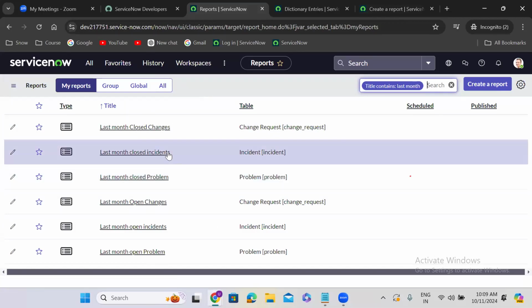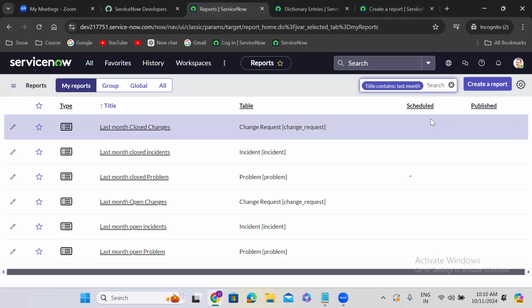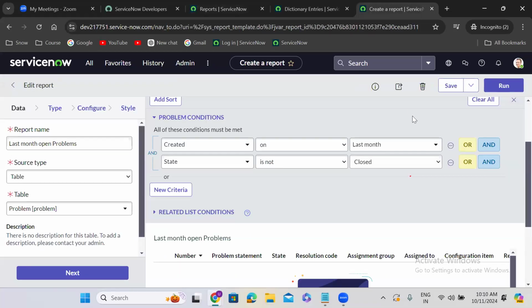So these are the reports that we have here, guys. If you want to share these reports with someone, you can share them. If you want to schedule the report, you can schedule it. If you want to download the report as PDF, you can download it as PDF. If you want to add these reports to dashboards, let me open one report here, guys.